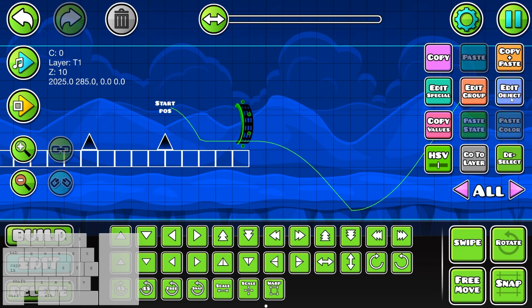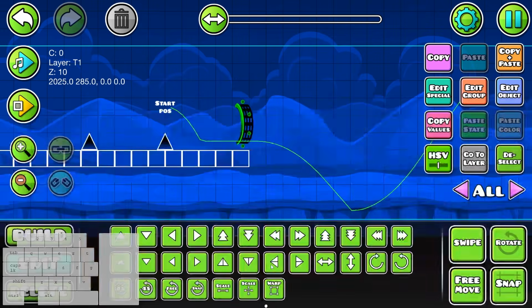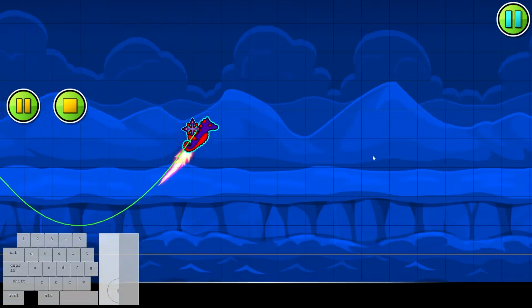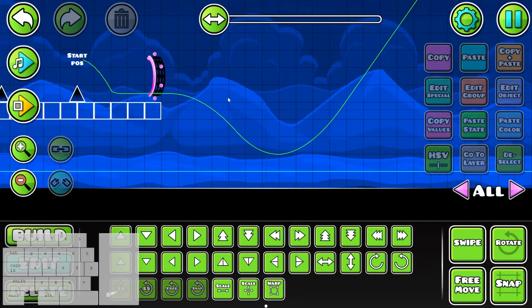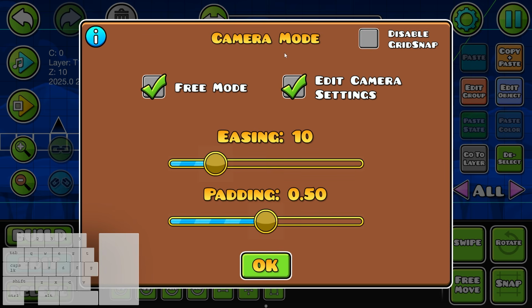So I would recommend just clicking on that ship portal, edit object, and then free mode. Free mode basically removes the ground, so there's no more ground. And click on OK, and now you guys can see I can go wherever I want. That is awesome. You can also edit the camera settings if you want to add easing to make it more smooth.